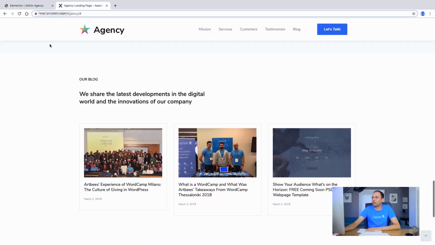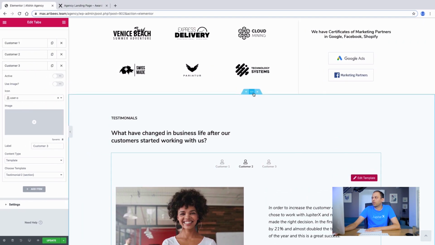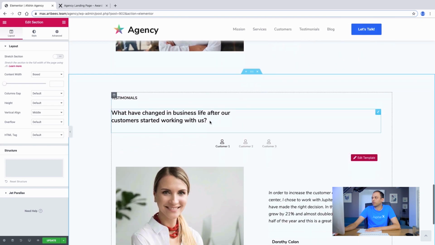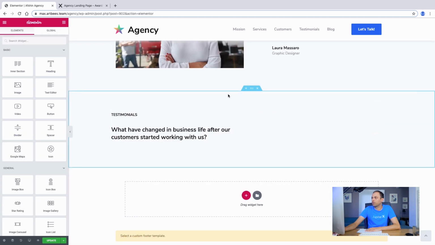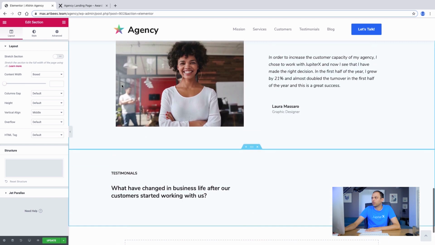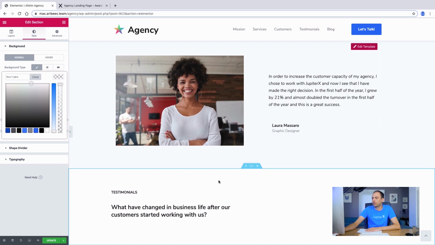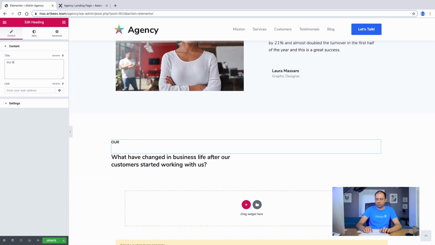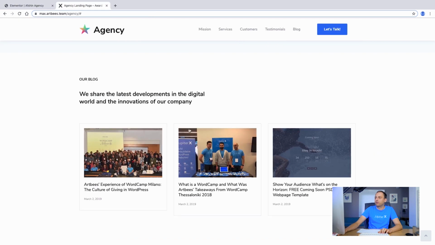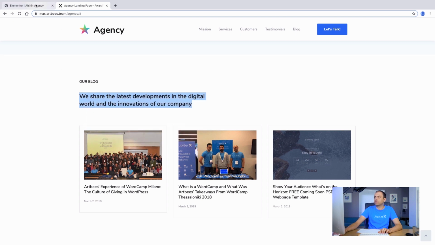The next section is our blog. Now let's just create another section, but let's just duplicate this for the matter of saving time and energy and whatnot. I'm gonna delete this. I'm gonna remove the color from the background. And okay, so it says testimonials. It has to say our blog. Okay. And here it says we share the latest developments in the digital world and innovations of our company.